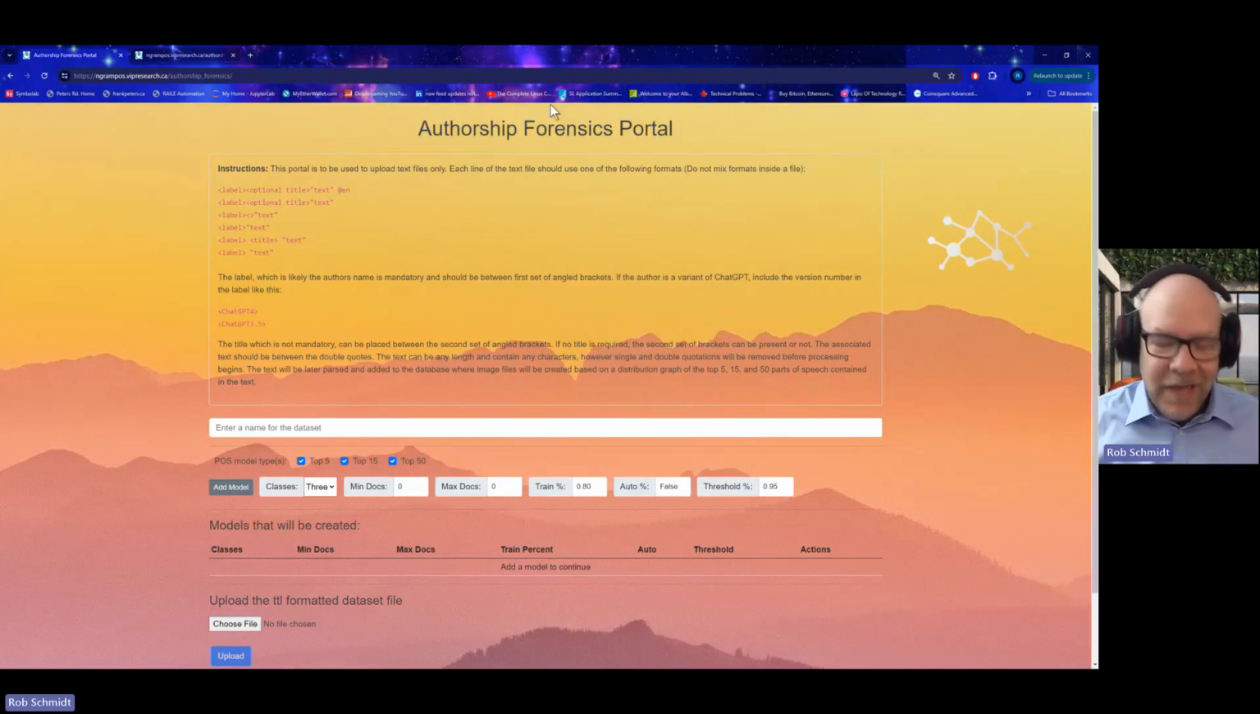So here you can upload a data set, and then that data set will be parsed and broken up, put into a database where the POS, the parts of speech will be identified and the combinations of parts of speech will be identified and then put into the database and then extrapolated from the database, and then charts will be created based on the frequency distribution of POS on each document within a data set. And then models will be trained based on that data set so that you can make predictions based on that model. All right, so let's talk about the data sets.